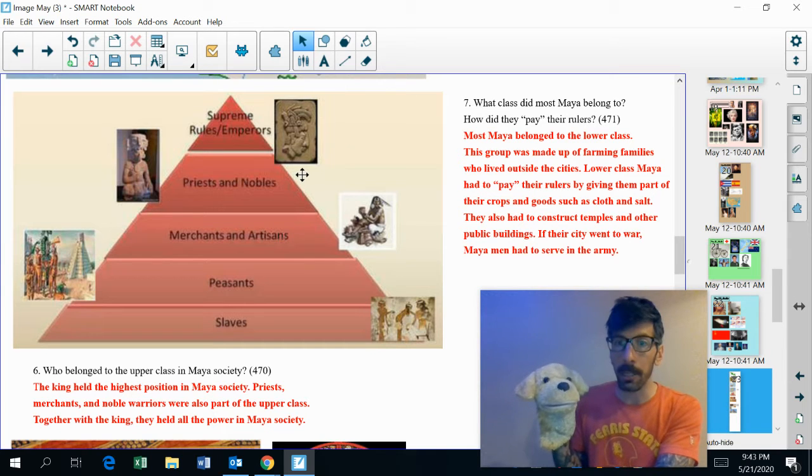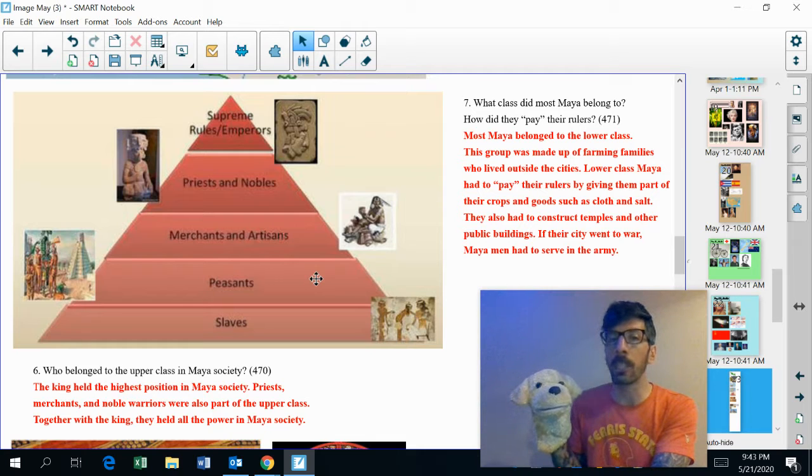Where did most of us belong on the Mayan pyramid? Well, most of us were peasants. We're farmers. We're part of the lower class. We live outside of the city. We pay our respect to the king by giving him crops, clothing, salt. If the king asks us to construct temples or public buildings, we get to work. If there's a war going on, the men serve in the army.